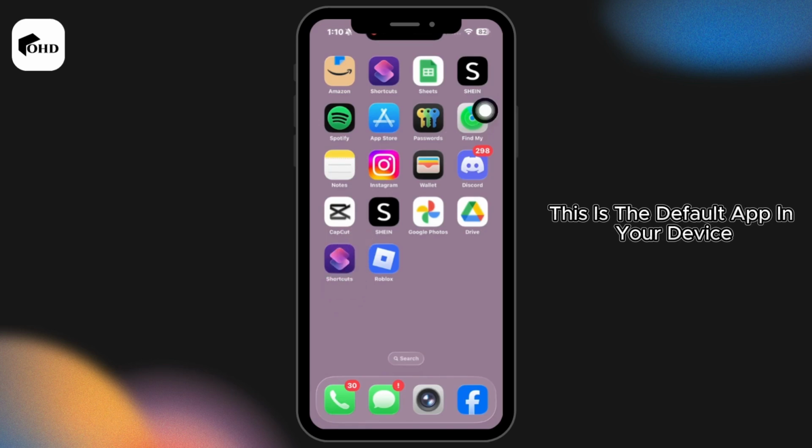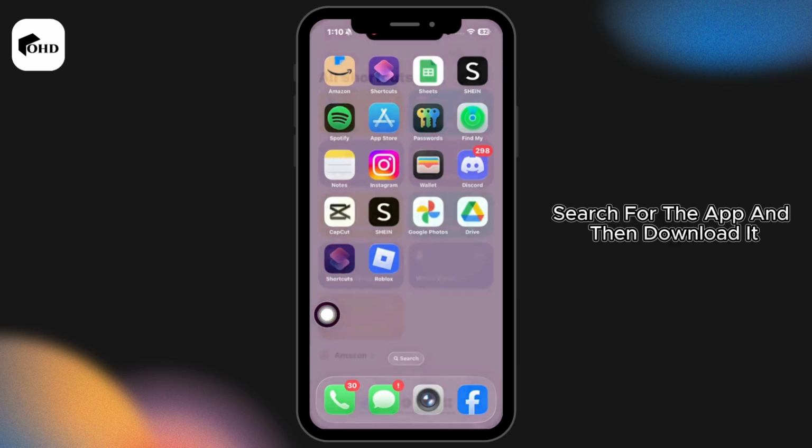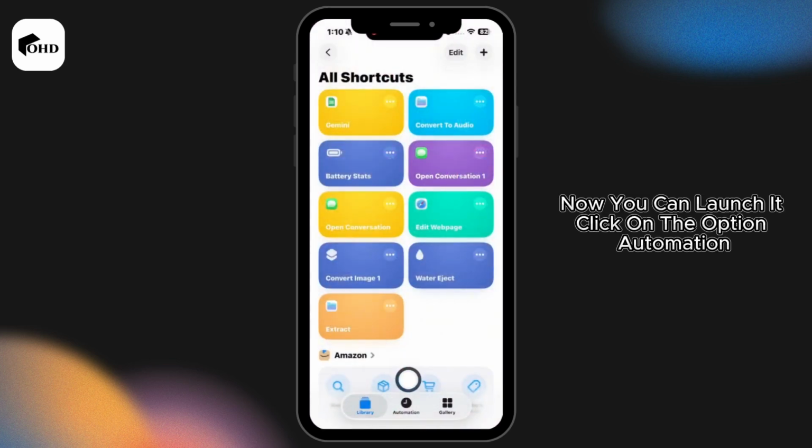This is the default app in your device. If you cannot find this app, you can navigate to App Store, search for the app and then download it. Now I can launch it.